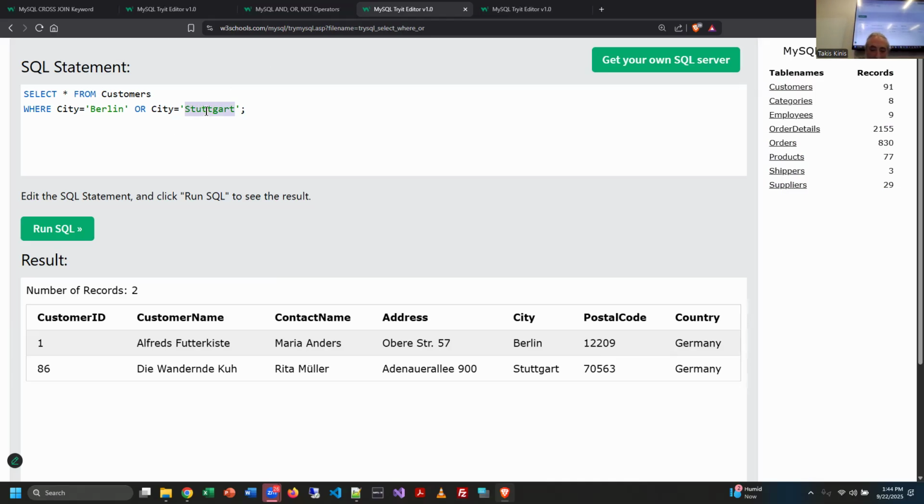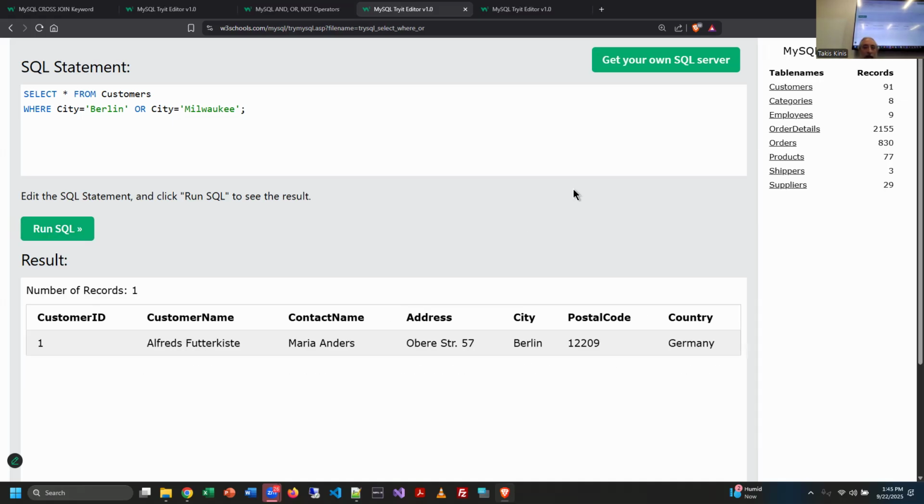Give you an example. It's Milwaukee. How many of you get that? There's no Milwaukees in the table. I happen to know that, but Berlin was true. I don't need Milwaukee to be true to get a result. Just one of them has to be true. That's how ORs work.